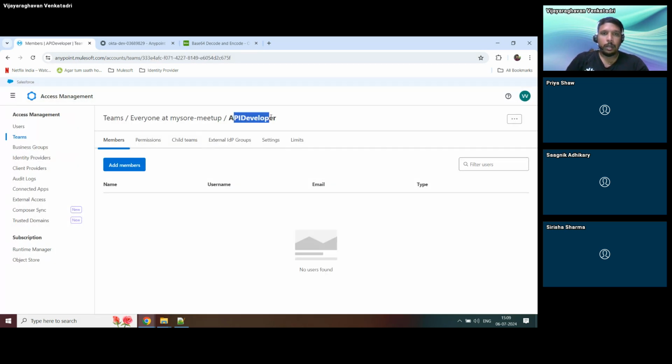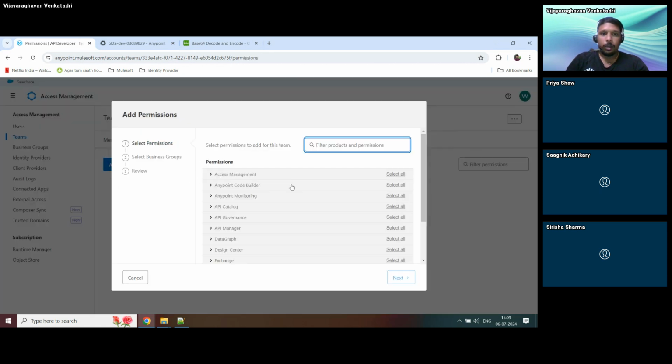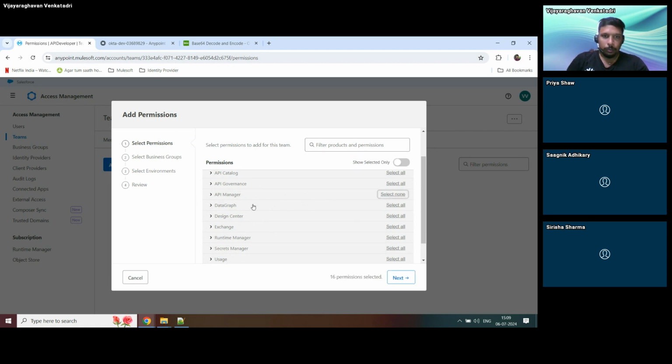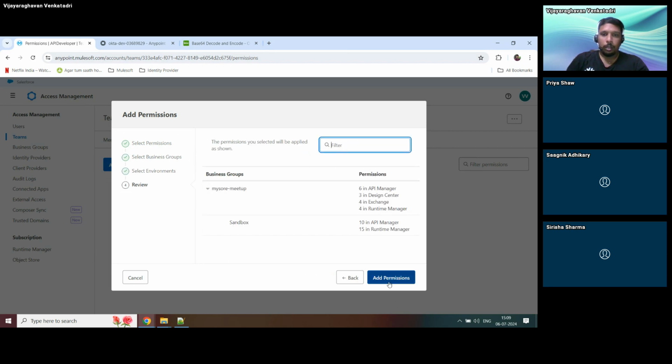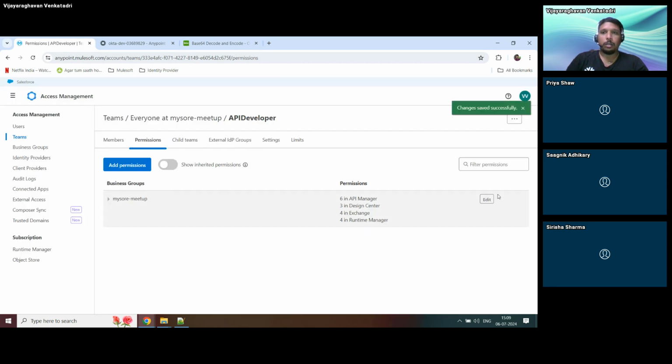Okay, the team is created, but what are all the permissions this particular team requires? I'm currently going to give blanket access, not going into granular access. I'm just saying, okay, give access to the API manager, give access to design center, give full access to exchange, and give full access to runtime manager. So runtime manager, design center, API manager, and exchange have been added with full permission to this team under this root org Mysore Meetup, under the sandbox environment, and add permissions. Now this is done, right?